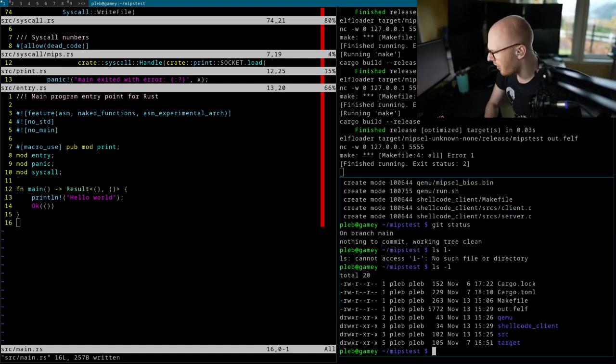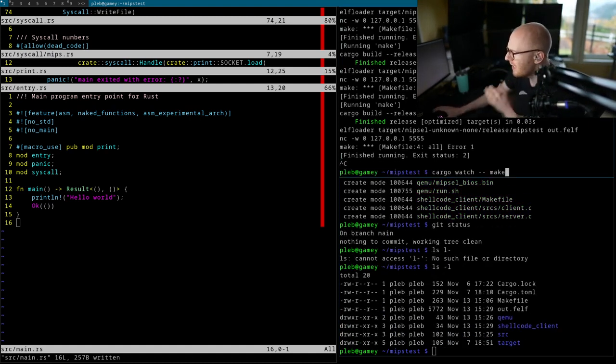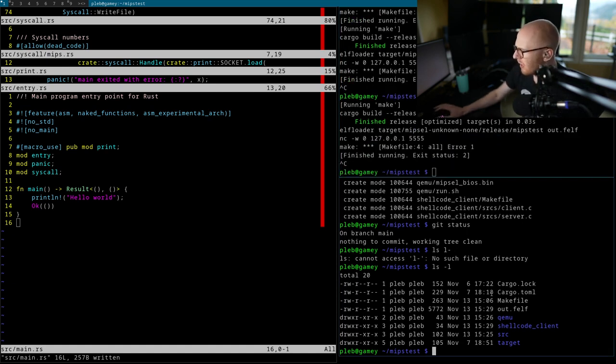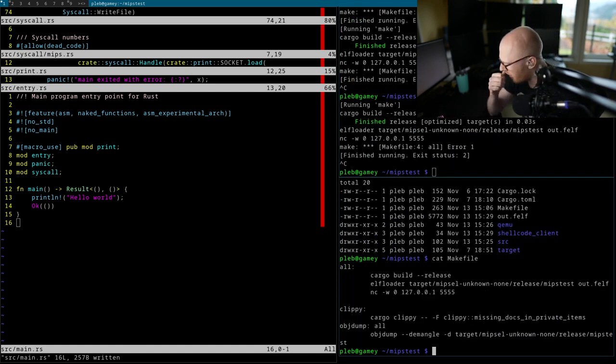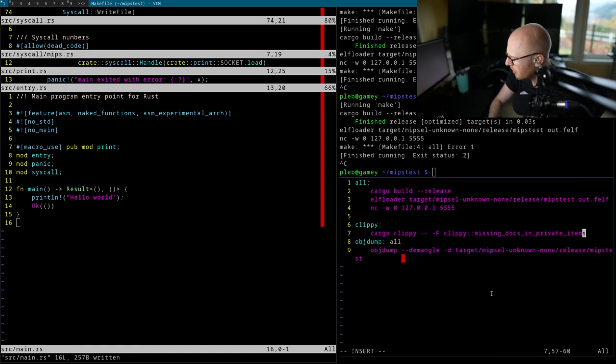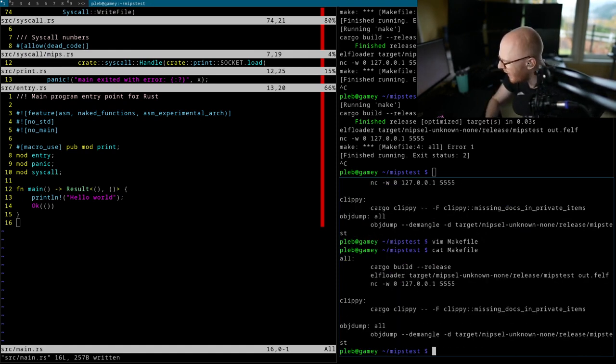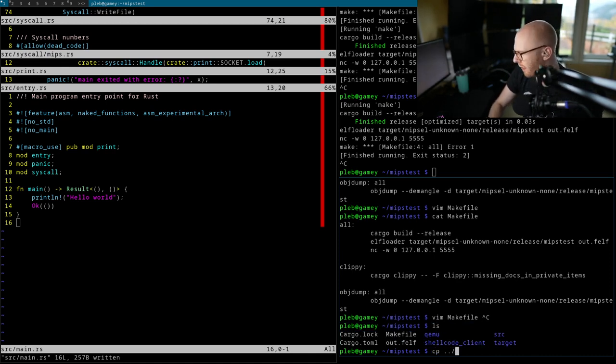Now then, the final thing that we need is, I guess, so the makefile here will ship it out. So that will build it and then ship it. Clippy will check. Object dump will do object dump things. And then we want to, we also need the self-serve.